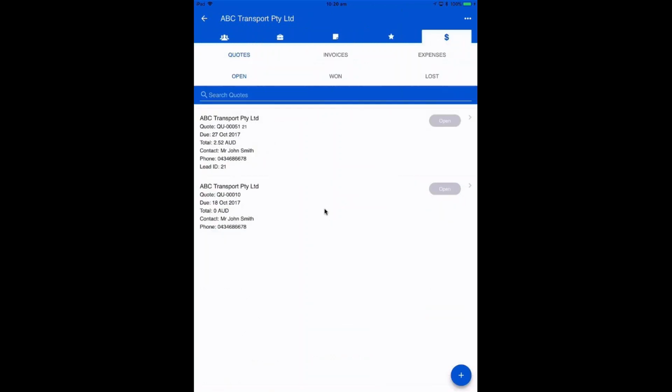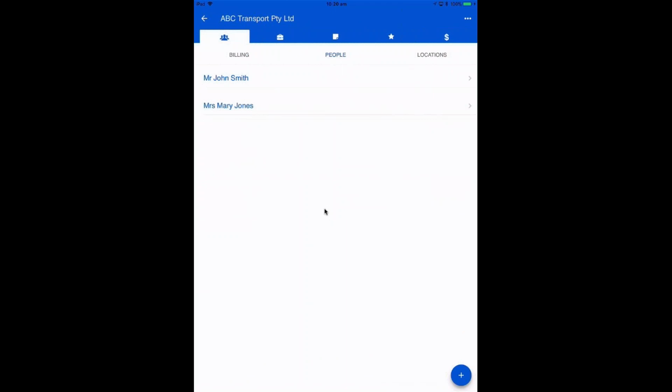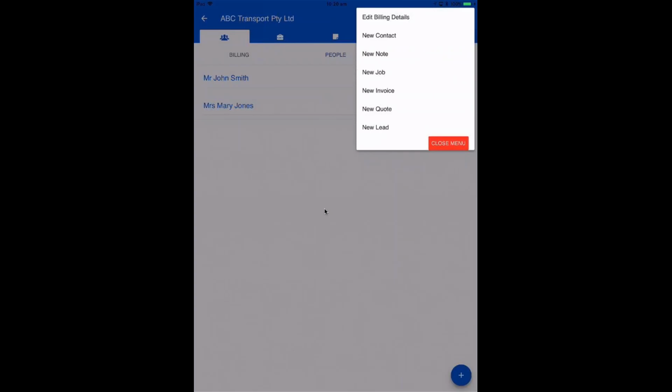But up in the top right-hand corner, and it is a little bit hidden, is these 3 dots. If you click on that, it shows you how to edit the details, create a new contact, new note, new job, new invoice. So it's a sub-menu to manage the settings for that particular customer. So I meant to show that earlier and missed it. So that's where that is.